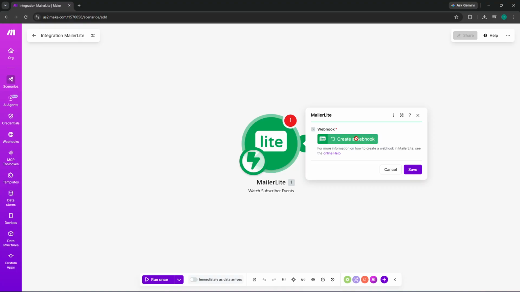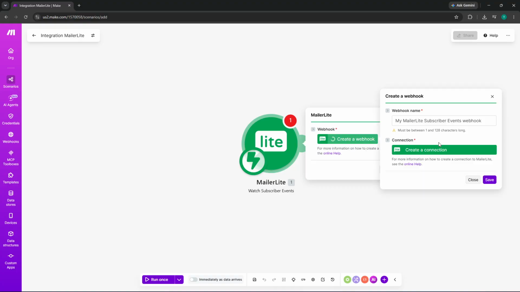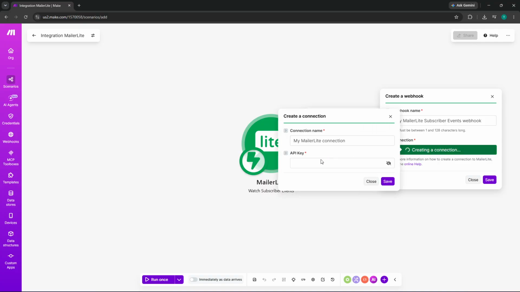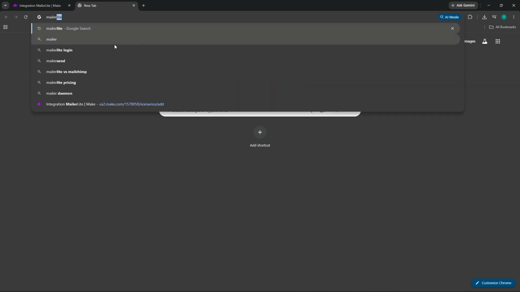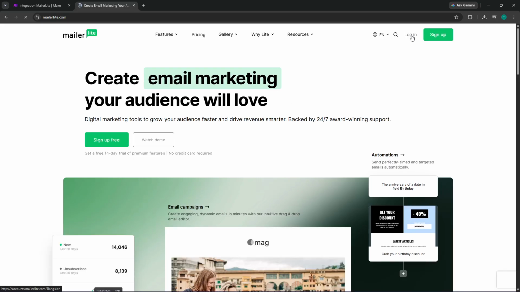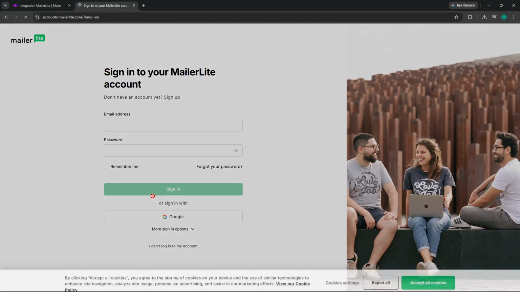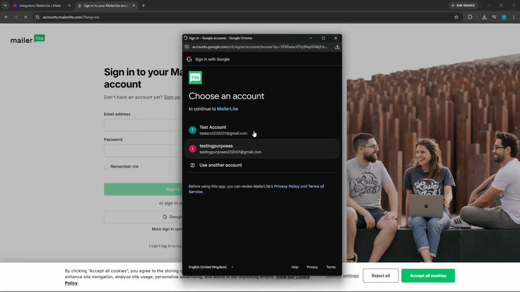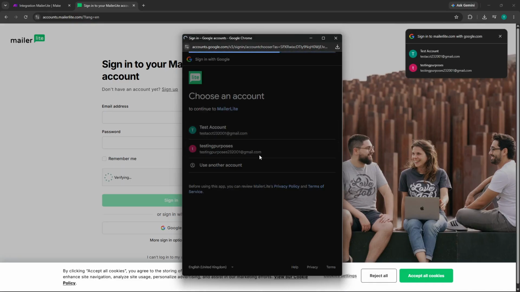Next, click Add Connection or Create Connection to link MailerLite to Make. You'll need your MailerLite API key, so open a new tab and log into your MailerLite account. Go to Integrations or Developer API Settings, then copy your API key. Return to Make and paste that API key into the connection field, then click Save or Continue. Make will verify your API key, and once it's accepted, MailerLite is connected.